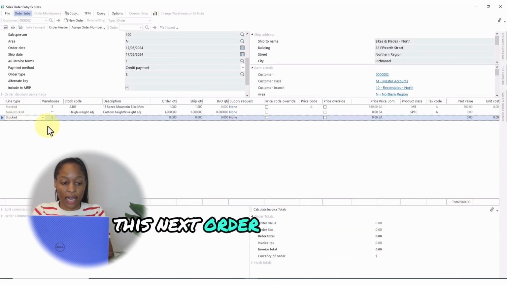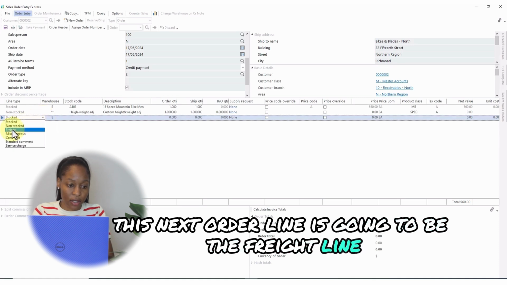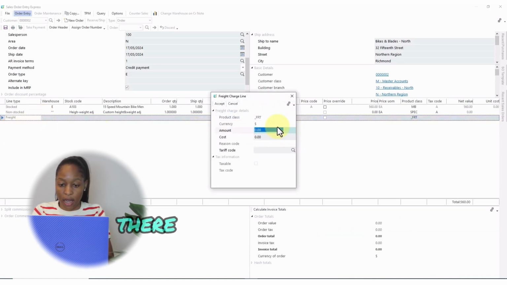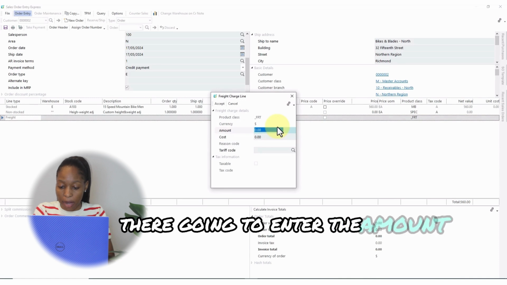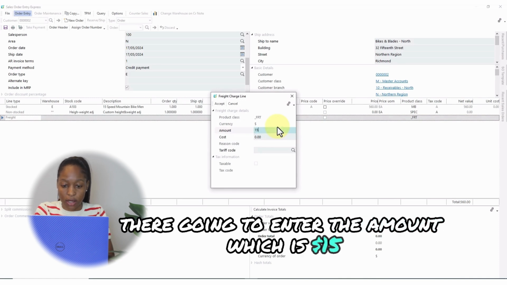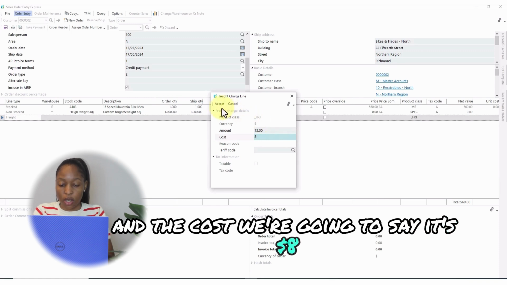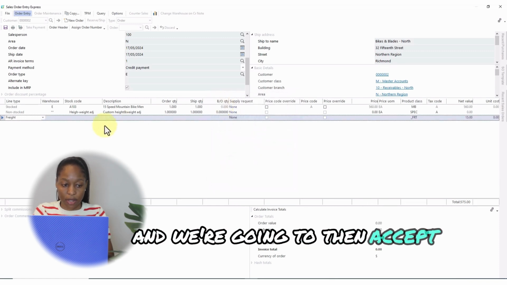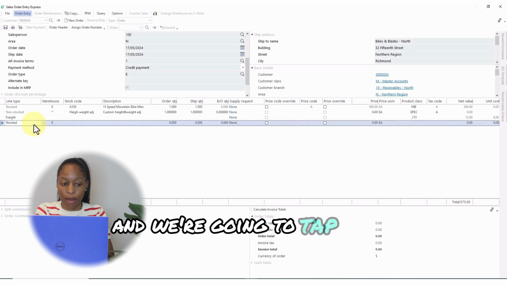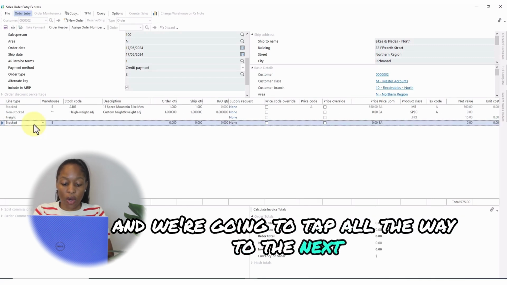So this next order line is going to be the freight line. So we're going to select it there. We're going to enter the amount, which is $15, and the cost, we're going to say it's $8. And we're going to then accept. And we're going to tab all the way to the next order line.